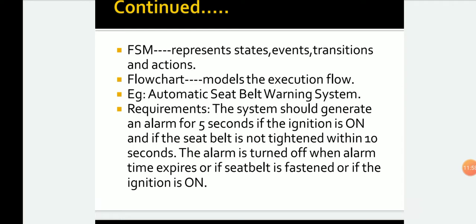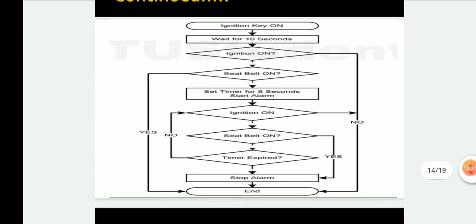The alarm will be turned off if the alarm time expires. If the 5 seconds are finished, then the alarm will be off. Otherwise, if we wore the seatbelt, then too the alarm will be off. Otherwise, ignition off means if the vehicle is off, then the alarm will be off. These are the three conditions for the alarm to go off. Now let's see the diagram.